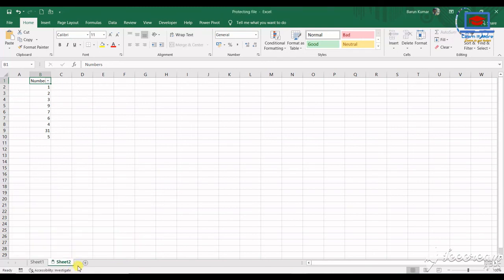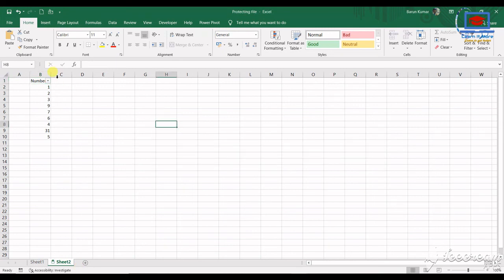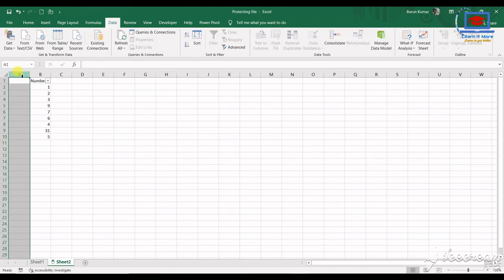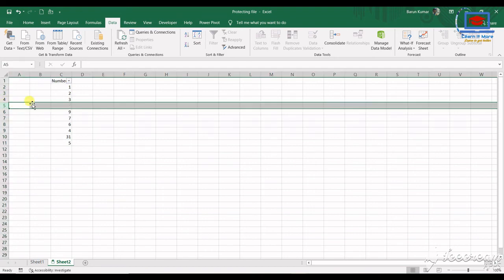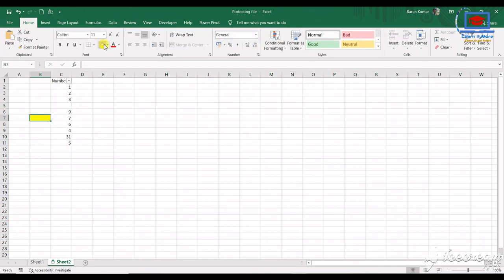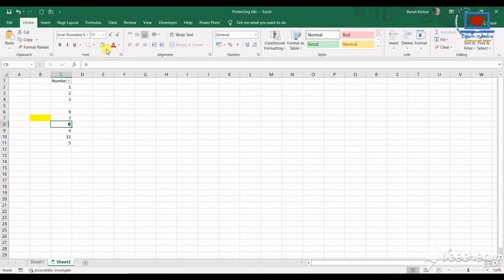So now you will see you cannot write anything. But here you can filter the options. You can add columns, you can add rows, you can format cells, and all those that we have selected.